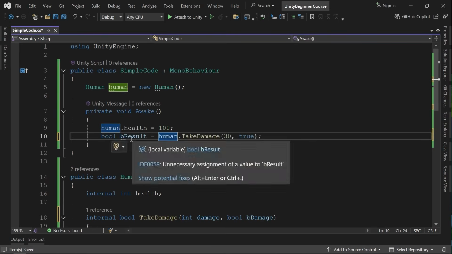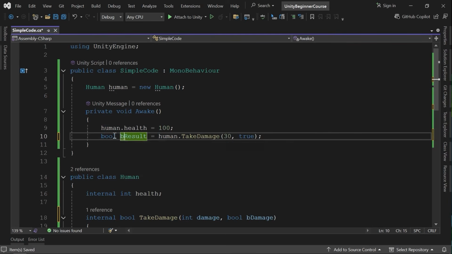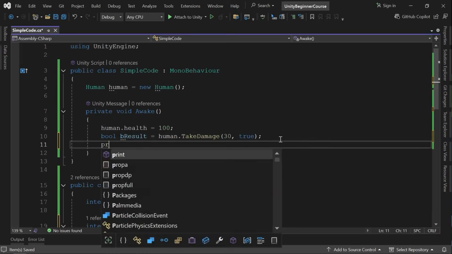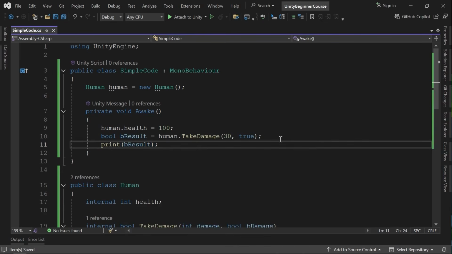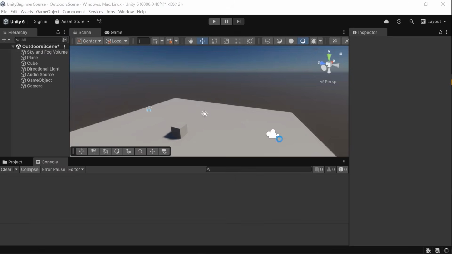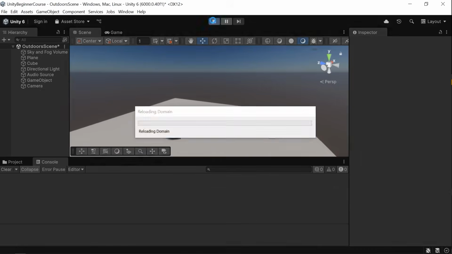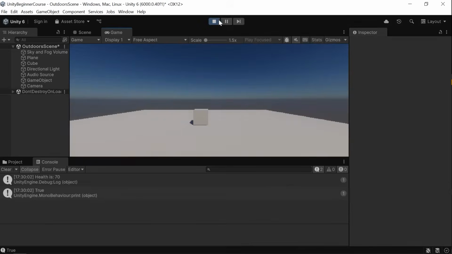Here we can save the result in a variable b result. Actually, I'm used to use b word before the main name of the boolean. The b stands for boolean, and it's arbitrary. Right, and we save the result. We can print out the b result and see what the output is. Play the game, and you can see the true.